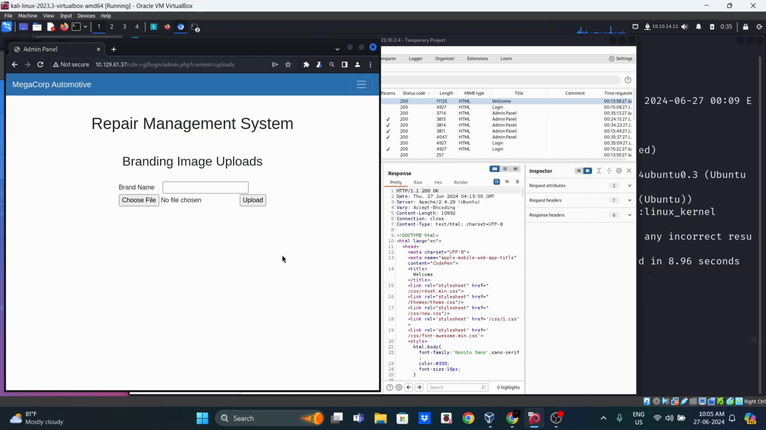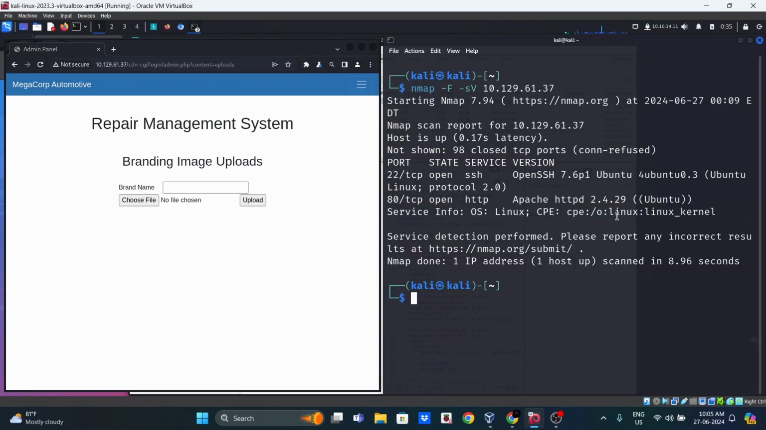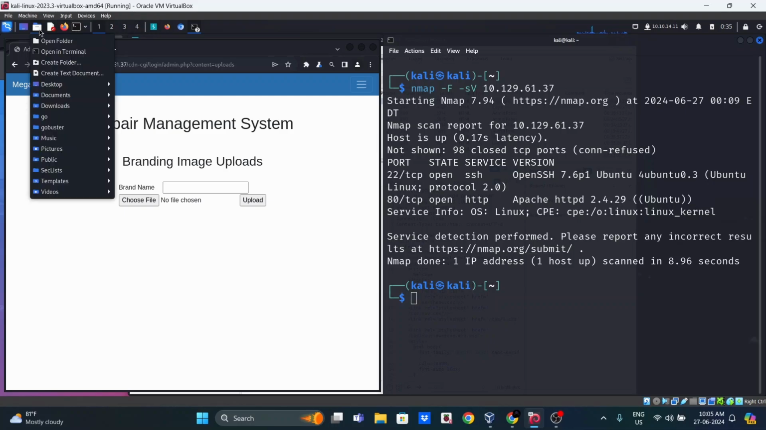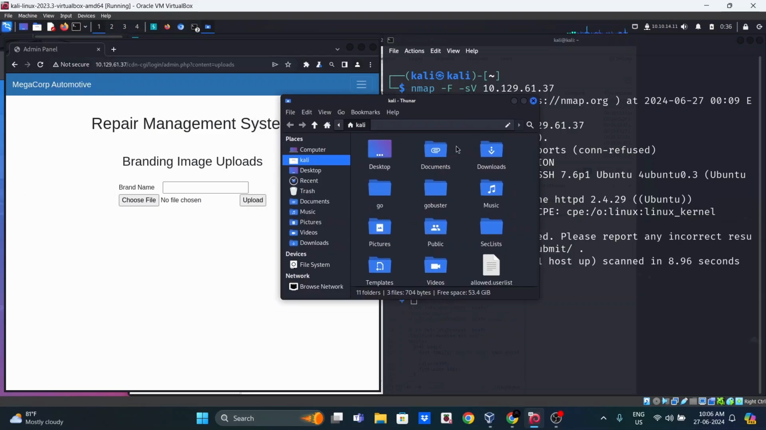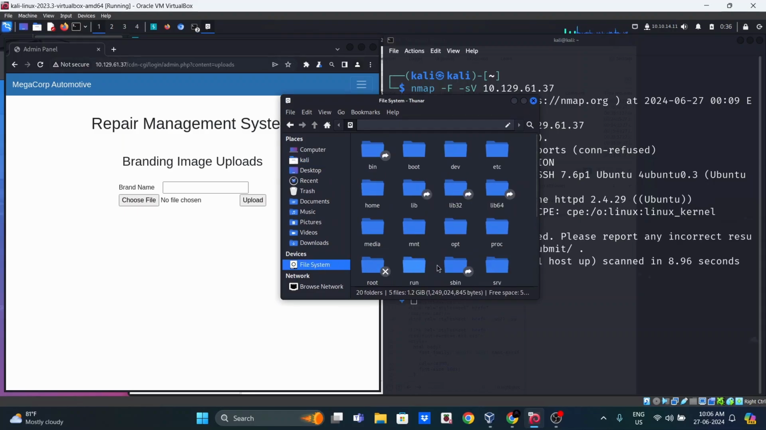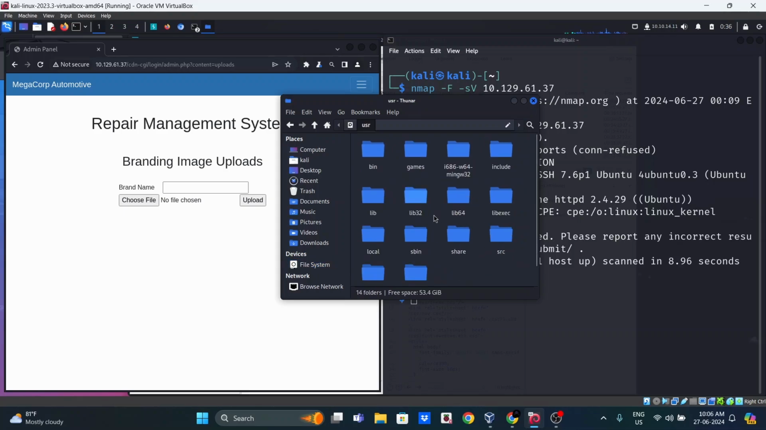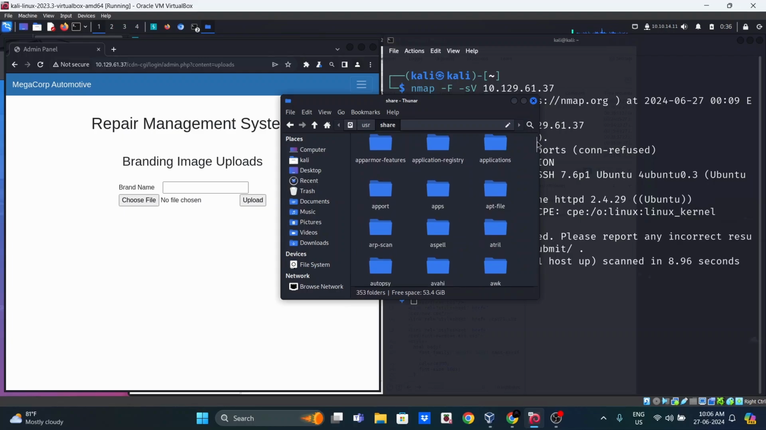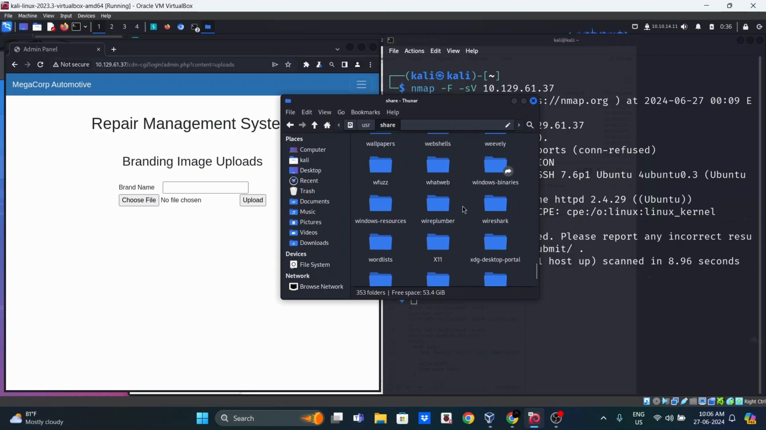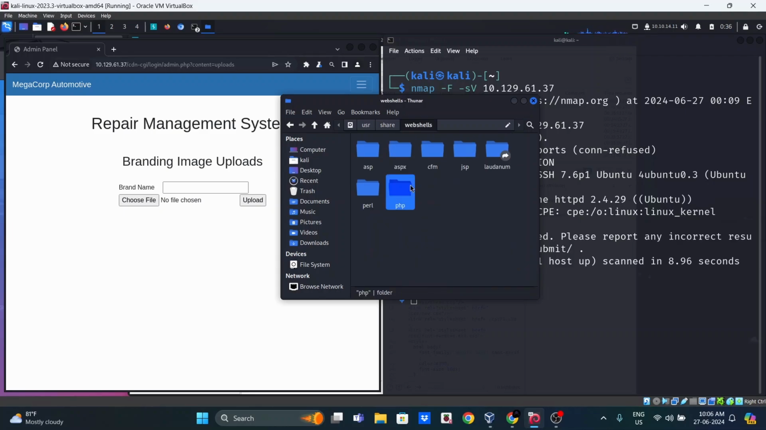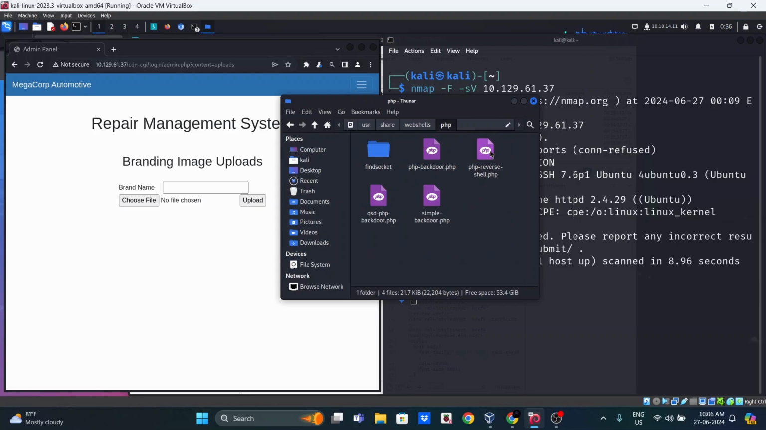So we can upload a PHP reverse shell so that we get access to do whatever we want on the target IP. And we can do so by finding a PHP reverse shell file. So in order to do that, there are built-in web shells or PHP shells on Kali. We can just go to user, share, go to web shells, which should be here, and then PHP, and then there it is, PHP reverse shell.